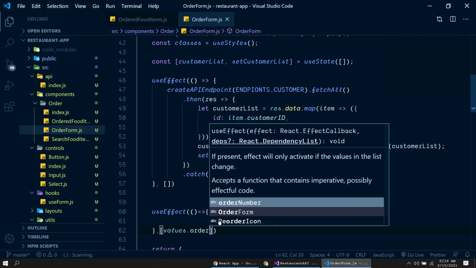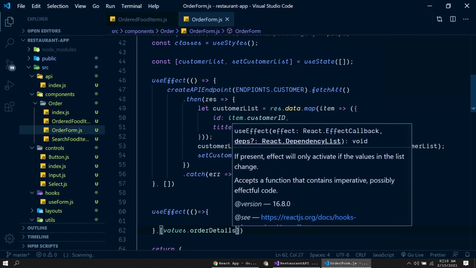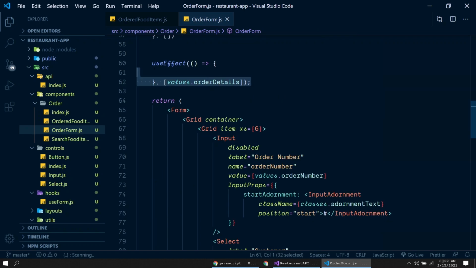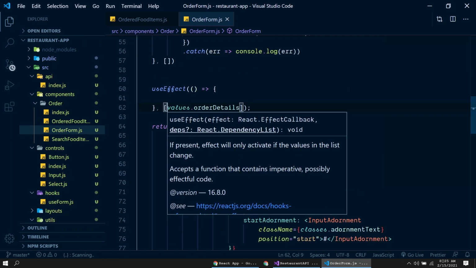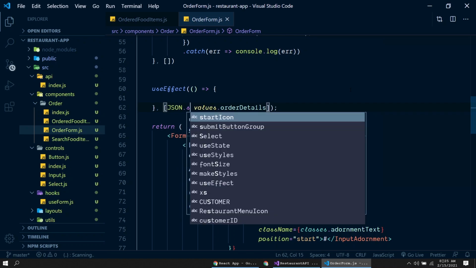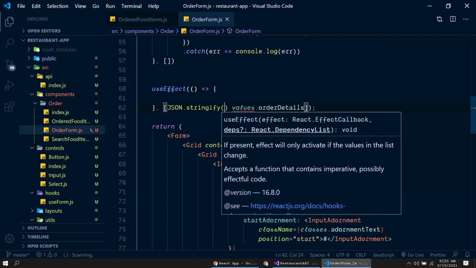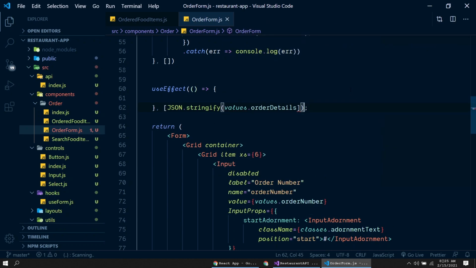So values.orderDetails. And let me tell you one thing already. This won't trigger this callback function whenever there is a change within this array here, because we are defining this useEffect function for a nested property within this state object. Instead of passing the array here, we will be passing a JSON string. So we could do this, JSON, and from that we can call this stringify function here, and within that let's pass this array. So whenever there is a change within this array, the same change would be there inside this JSON string also, and thereby this callback function will be executed.